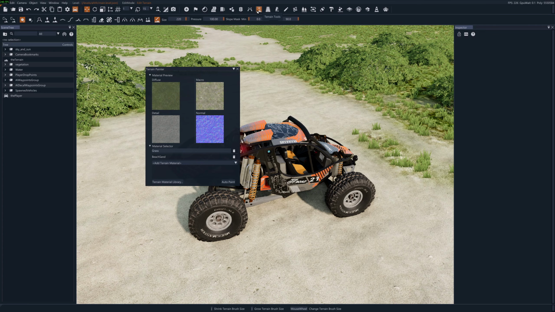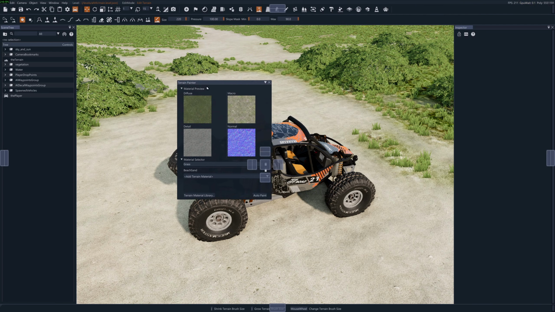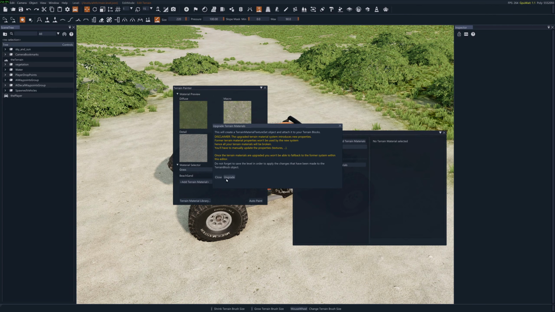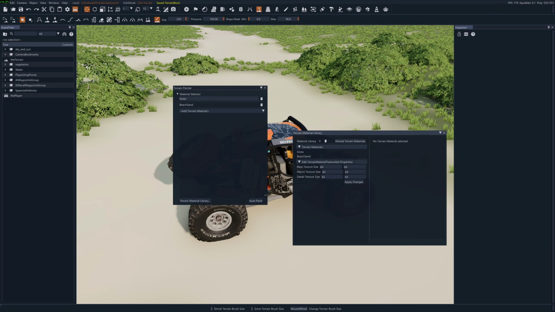Okay, first thing, terrain tools, terrain material library. If you don't see this panel for the terrain painter, just click this right here. Click on terrain material library, upgrade terrain materials, upgrade, close, and so on. Over here, you're going to want to change this to the size of the base map image. In this case, we chose 1024, then half, 512, 512, then half, 256, 256. I believe these are the right numbers to put in here, but I could be wrong.